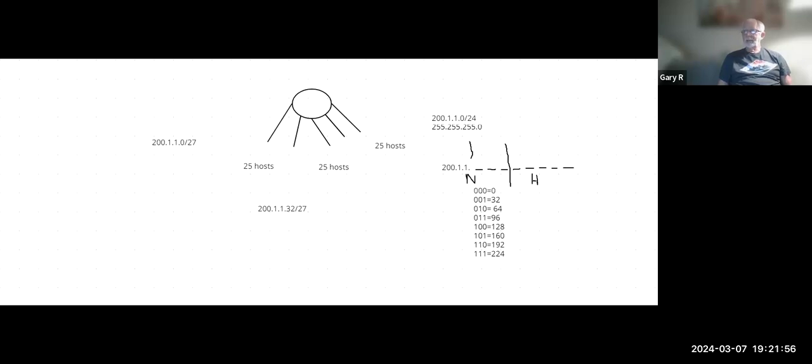Let's just take this network right here. Actually, let me do one more network. I'm going to do this one right over here. This is the 3rd network, and I'm going to use the 3rd option. So this is 200.1.1.64/27. By the way, the mask, if I had to put it in decimal, would be .224 up here.